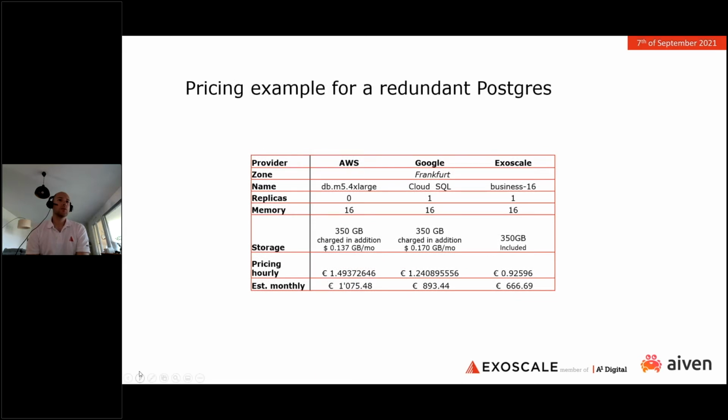A quick snapshot on pricing, just to compare and see where we are. As of today, comparing Amazon, Google, and Exoskill in Frankfurt with services of similar size, aligned on current generation CPUs and a memory size of 16 gigabytes with 350 gigabytes of storage. If we check the pricing, you can see that we are still competitively positioned in that regard. Of course, with Amazon, you can play with reserved instances and things like this, but then you lose quite a bit of flexibility.